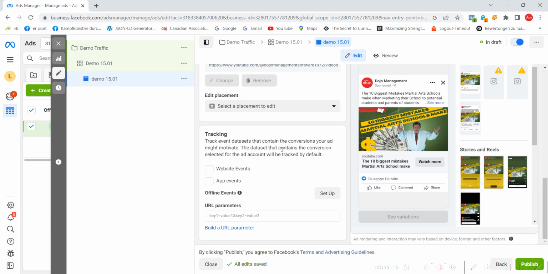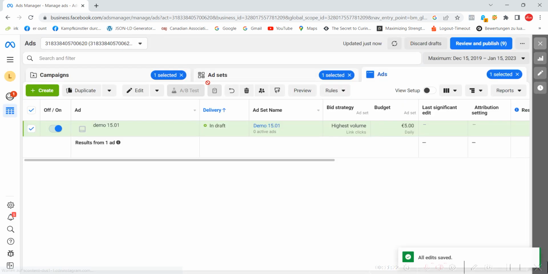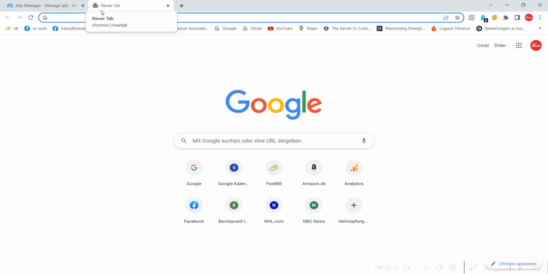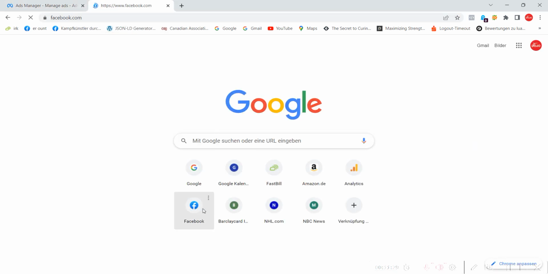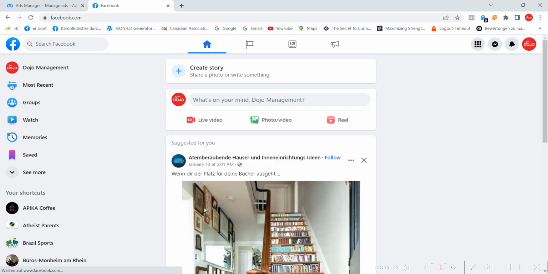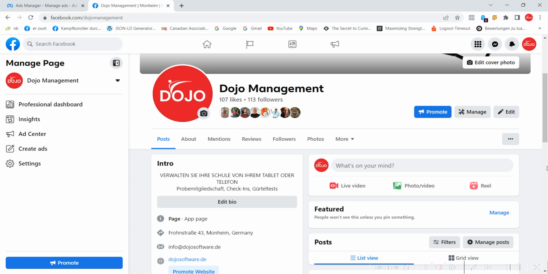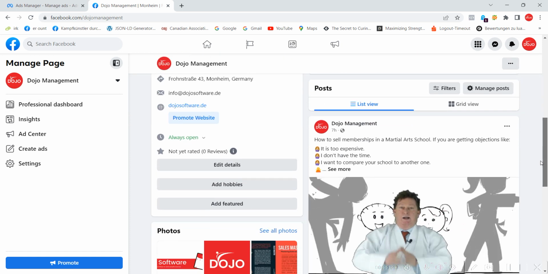Now, that is where you're using your Facebook Meta Business Manager. But what you also can be doing, right? So I'm not going to click publish because I don't need to publish that ad. I'm going to close that. And now we're going to go here and we're going to go into our Facebook page. I'm going to show you something really cool. Now we're going to go into our Facebook page. I'm just going to go in. You see I'm in Dojo Management, right? So I'm going to click there. And I'm going to click down here.